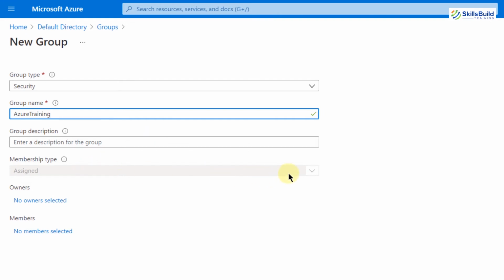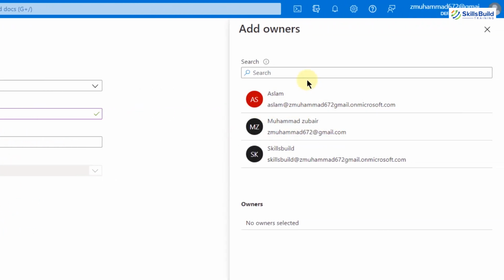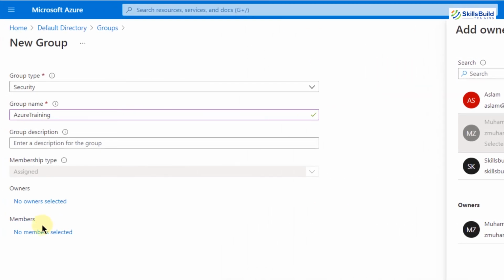Then you have membership type. At the moment we have only one option, and that is assigned. Here you can set the owner of this group. At the moment no one is owner of this group. Let's select one. So just click on this button, and from here you will have all those users available that you have created in your Azure Active Directory. Let's say I want myself to be the owner of this group.